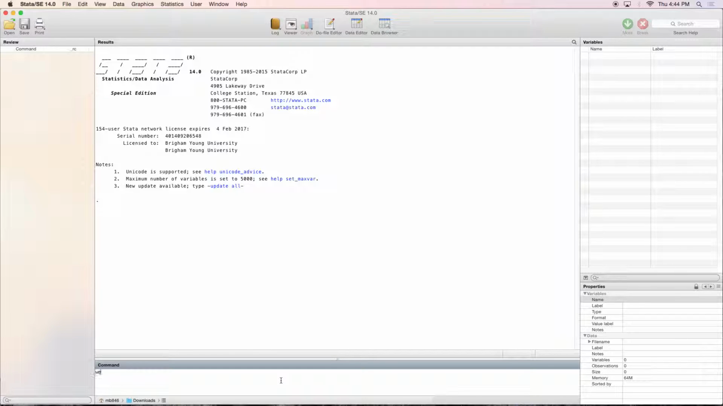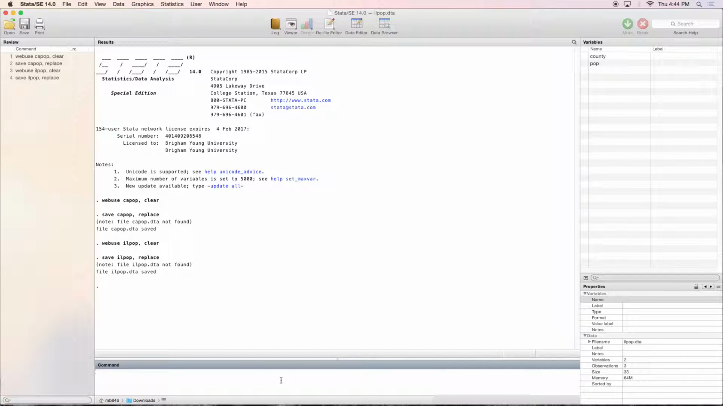So we're going to be typing in webuse CA pop, it's for California population, comma clear, and then go ahead and type in save CA pop, comma replace. We're going to be doing this a couple times. Next time we're going to be using IL pop for Illinois population, comma clear, and then saving IL pop, comma replace. Last one, webuse, we are going to be using Texas population, so TX pop, comma clear, and then we're going to save that real quick as TX pop, comma replace.